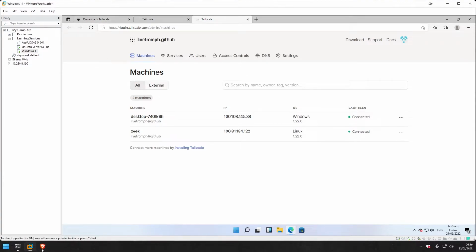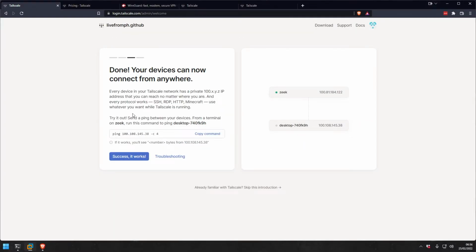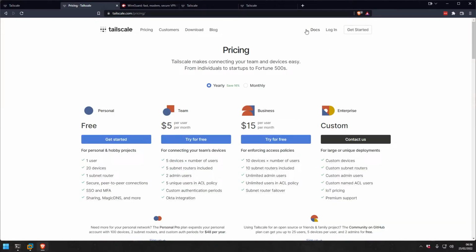Now let's go back a little bit and explore here more. As you can see, we have two connected machines here now on the portal, right?